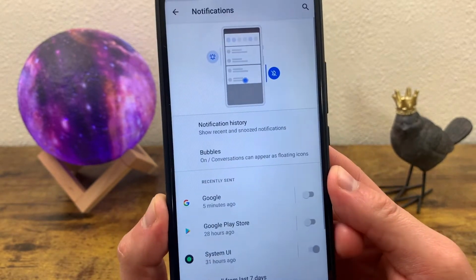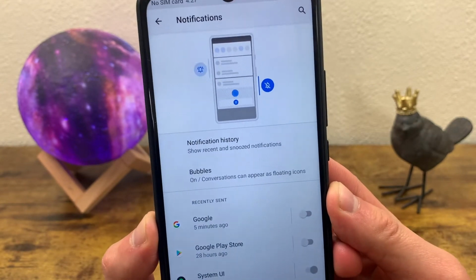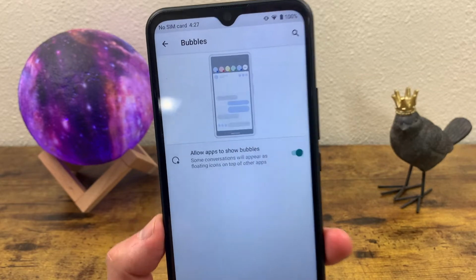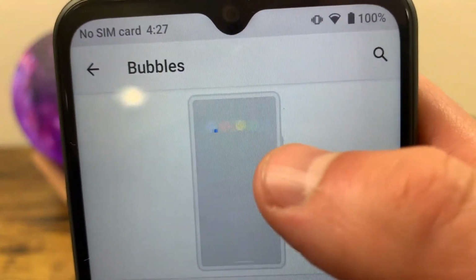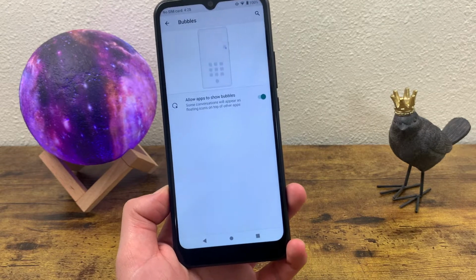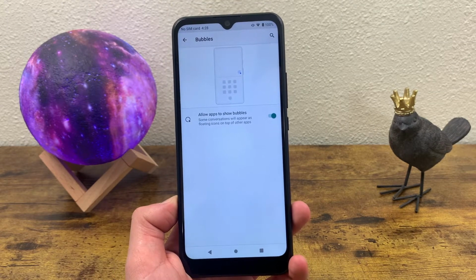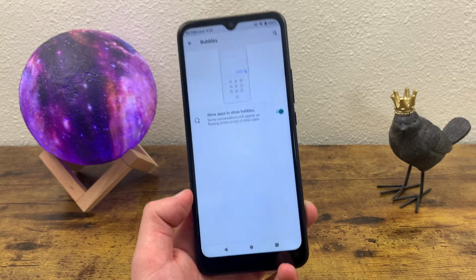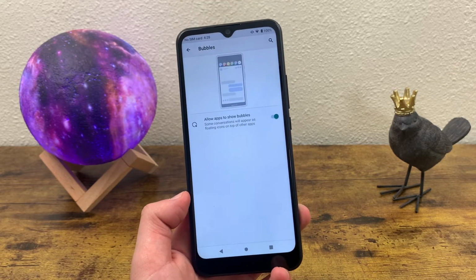The other thing in the notification section that I think is really cool is the bubble function. This is basically going to pop out your conversations and have them look just like this. And the cool thing about this is that it allows you to do other things while still having your conversations open. So if you're a fan of multitasking, you're definitely going to like this feature. And with this phone, it's on by default, so that's pretty cool.